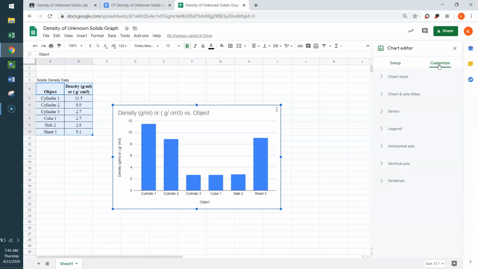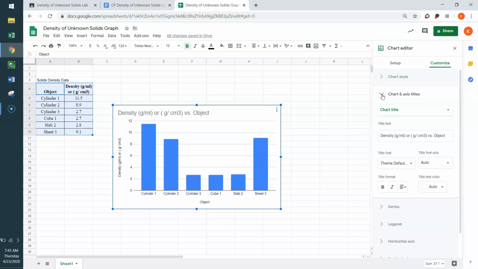So once this is done, we can customize our graph. So come over here. Our chart style is just fine. It's exactly how we want it. If for some reason this density axes and this object axes did not show up, you could come here to change those titles.